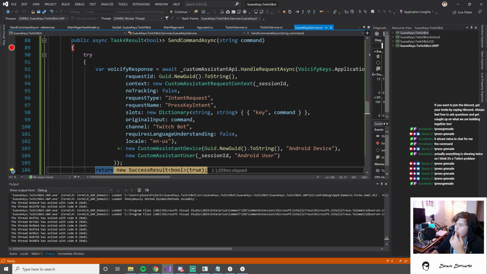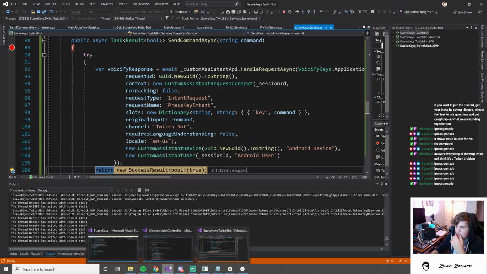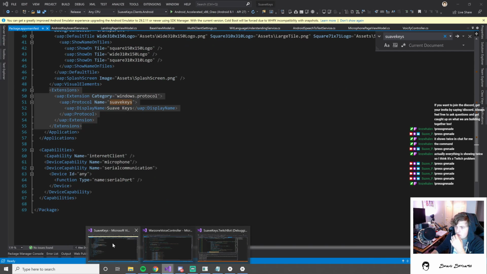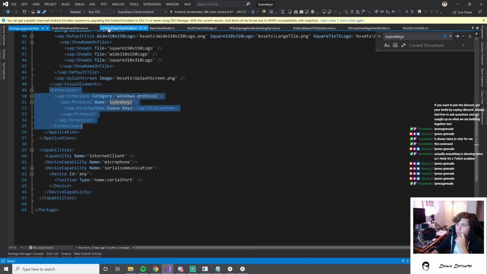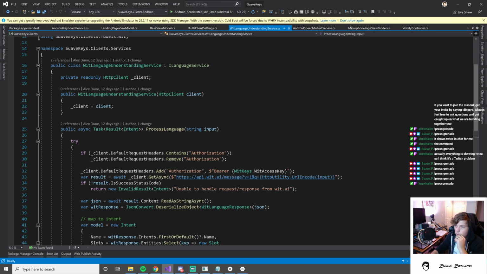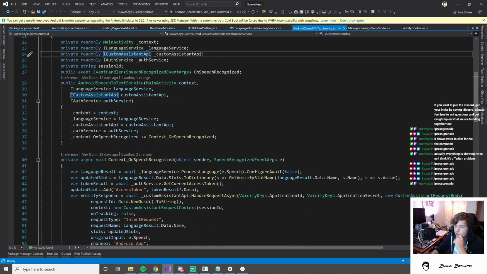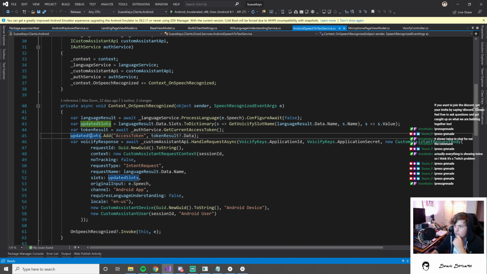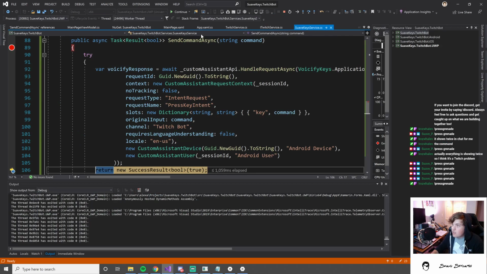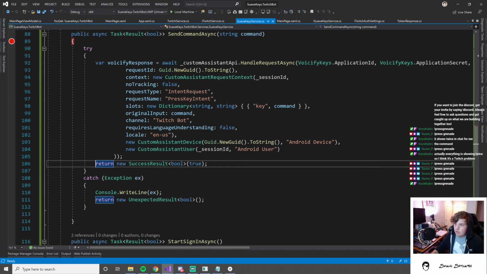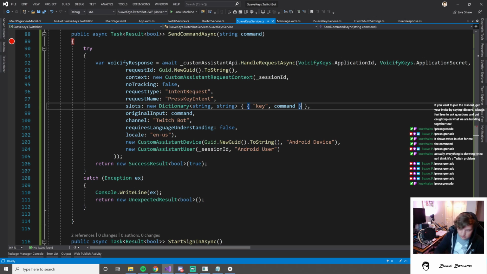What did we do to send the key from the Android app? Because we did something there to send the key up the first time. It's going to be in the WIT language service. No, not that. Android speech to text, right? Oh, updated slots. Where is that set? Slots is updated slots. That's why. We also need to add the access token. That makes sense then. We didn't tell Voicify who we were.